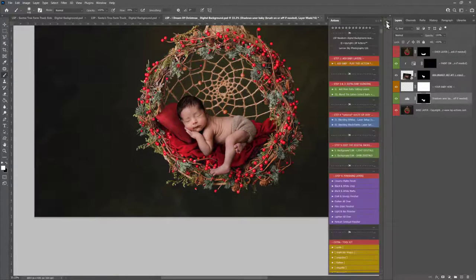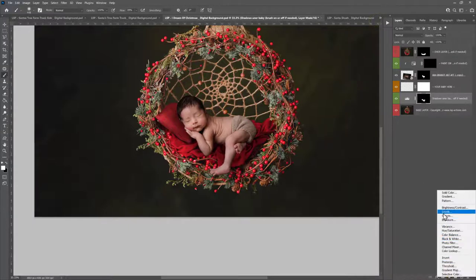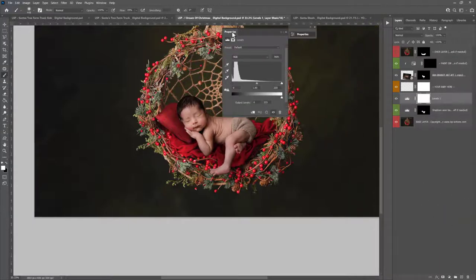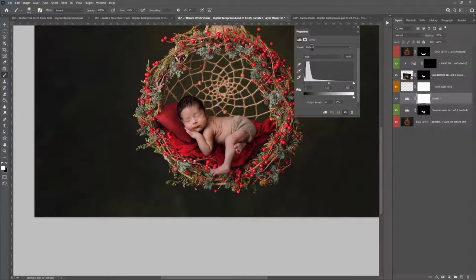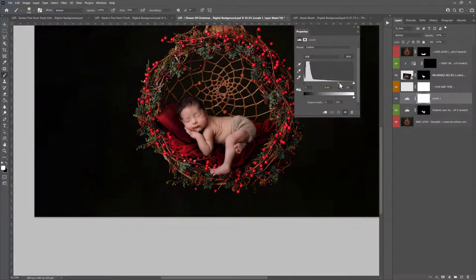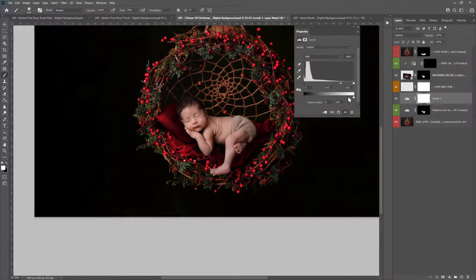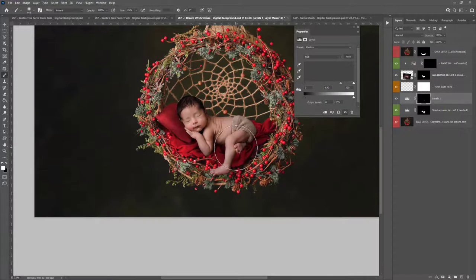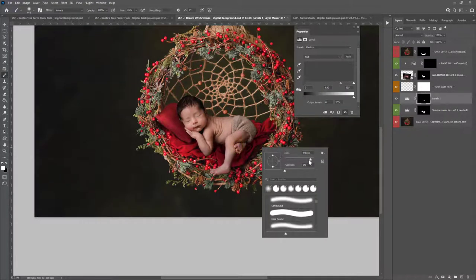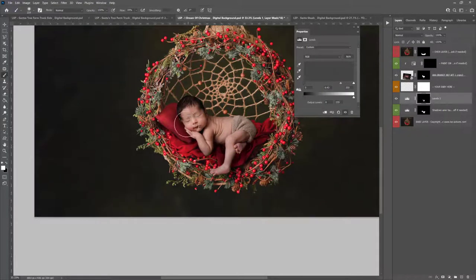Again, if you're using the digital background actions, you can add the main baby editing layers here and they will add all of those layers for you that you need. But I'm just going to assume if you don't have them, then you'll be doing this by hand. So I've just added a levels layer in there. I'm just going to darken everything down under the baby, Control or Command I to invert, and add some even darker shadows in there. Black means hide and white means show.